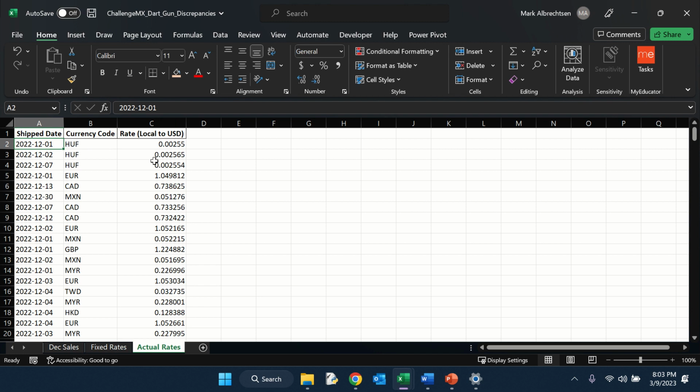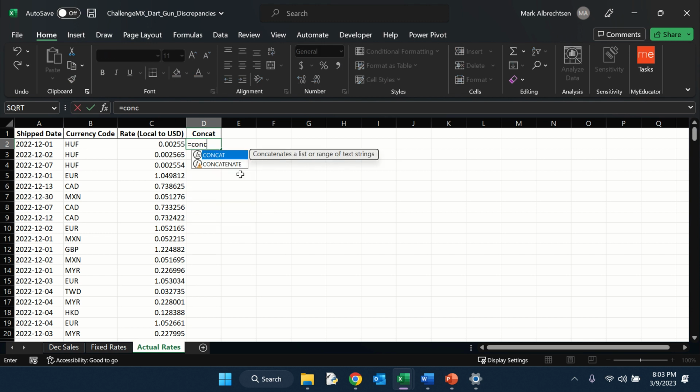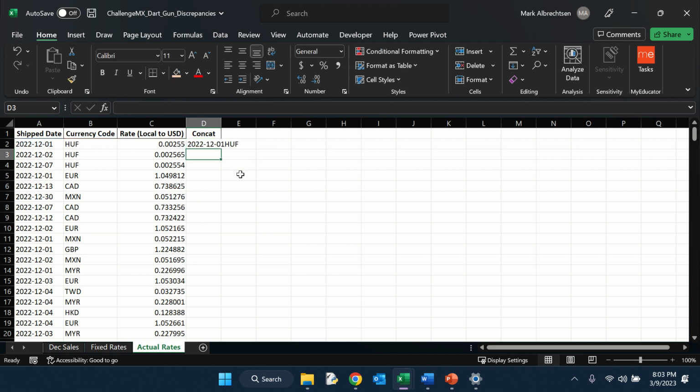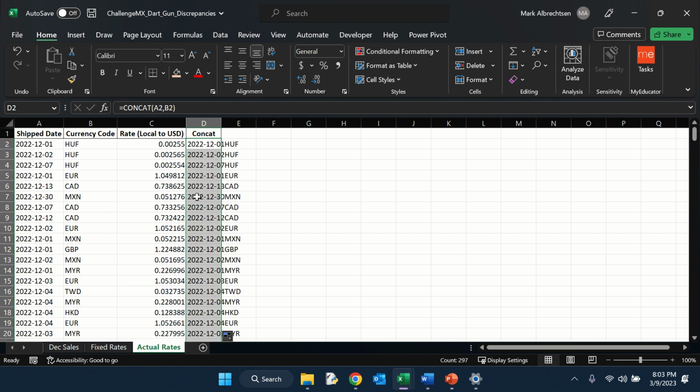So we're going to add a column here. We're going to call it concat. What we're going to do is concatenate these two columns so that we get a unique identifier for each line that's only in one column, so we can XLOOKUP on that. If we looked up on just one of these, either one of these rates could be what we're searching for, so we need the dates in order to look this up. So we concatenate those and we get unique identifiers. We can copy that down.